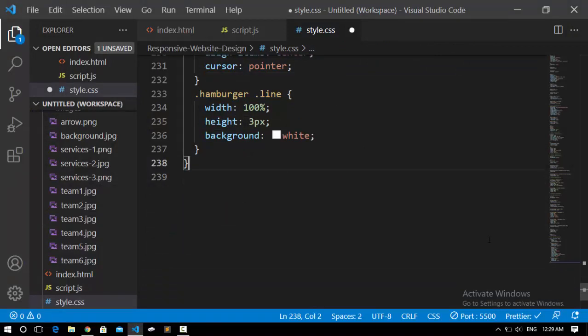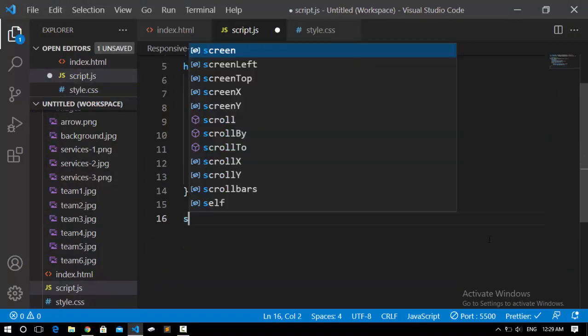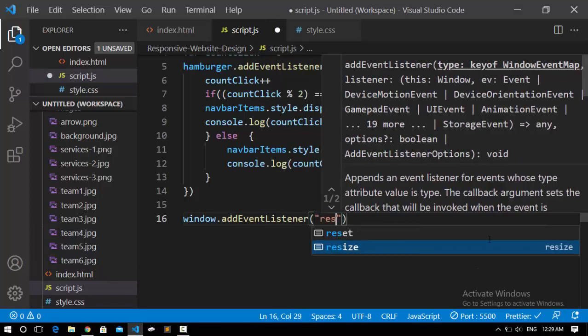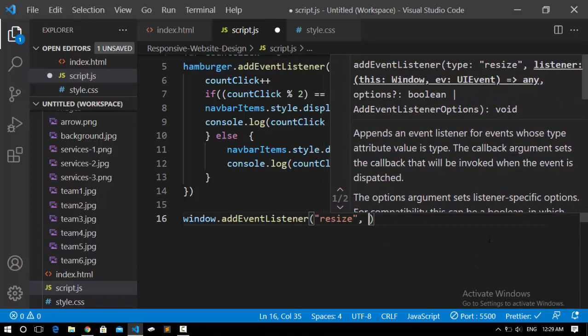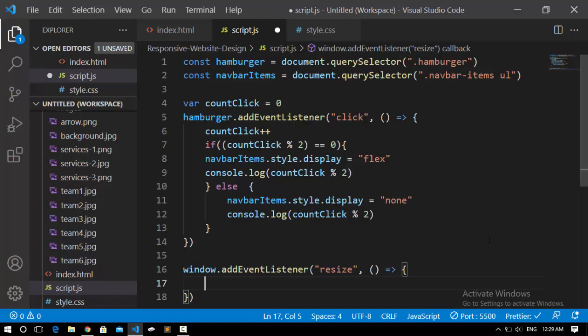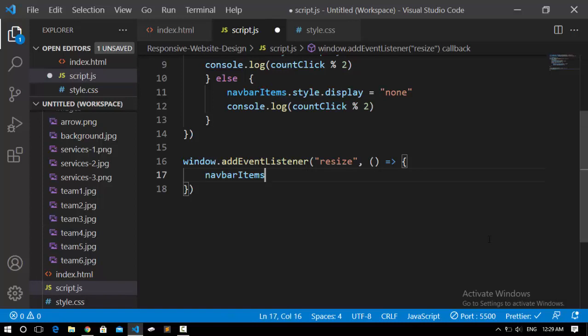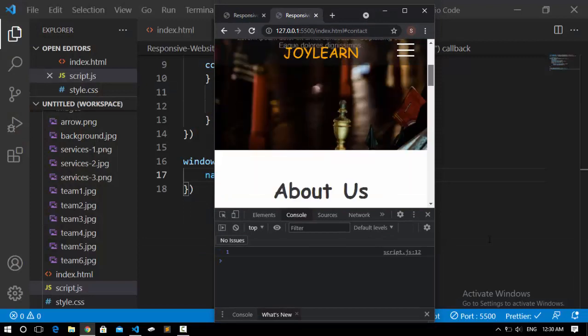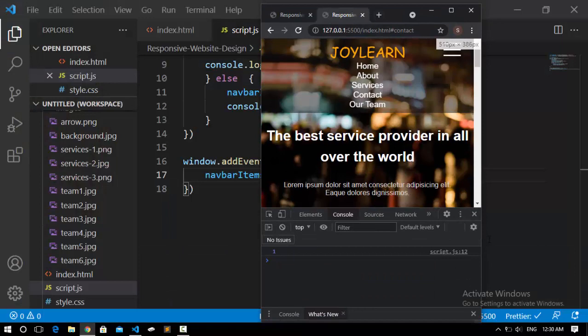So I'm gonna get rid of this and go into script.js. We're gonna say window.addEventListener to listen to the resize event. Whenever we resize it, we want to call a callback function, and here I'm gonna access this navbar list and set its display to flex. Now if I decrease its size, it gets visible, and if I increase its size, we have it here. But the solution isn't this one.